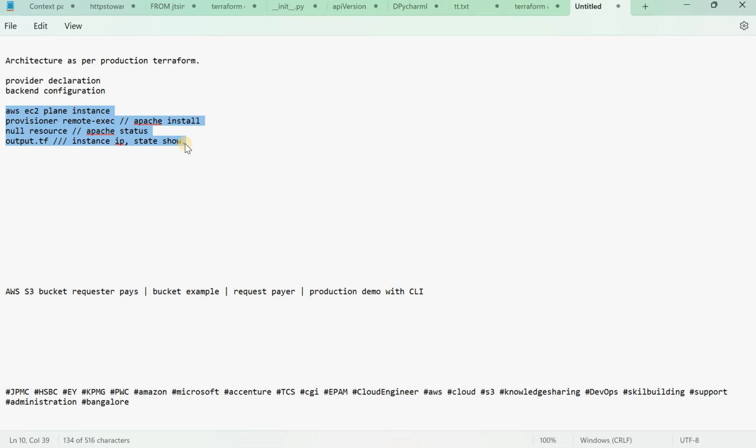If we are going to launch any instance, you have to execute some commands like Apache install, whatever you want. But I'll show you what the null provisioners are. Okay, null resources, sorry, and what is the output, right? If you are going to launch an EC2 instance and you want to use the IP, state and all, I will show you in the live video. So let's not waste time. Let's start.